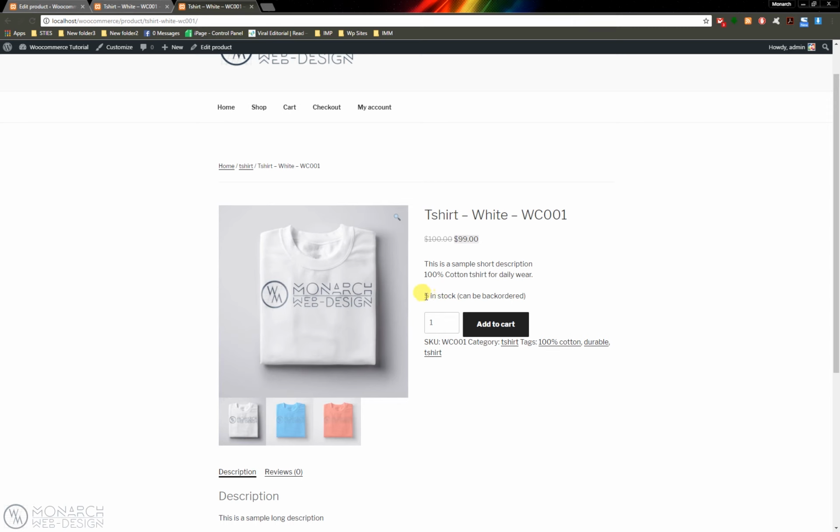And as you see, sorry, I guess that page didn't load properly, but as you can see over here, it shows that we have 5 in stock, but more can be back ordered. So a customer can buy more than 5 items, and WooCommerce would allow a customer to buy more than 5 options.